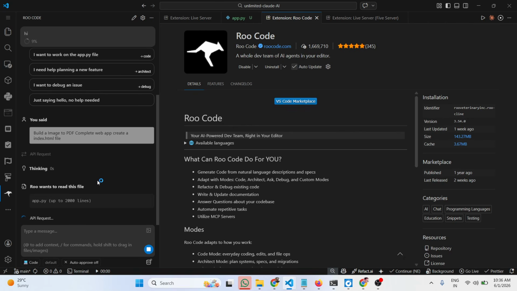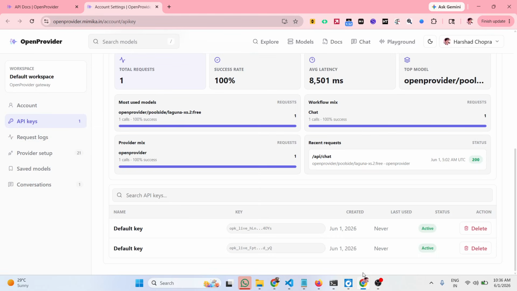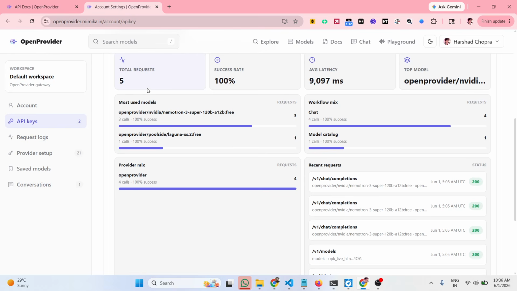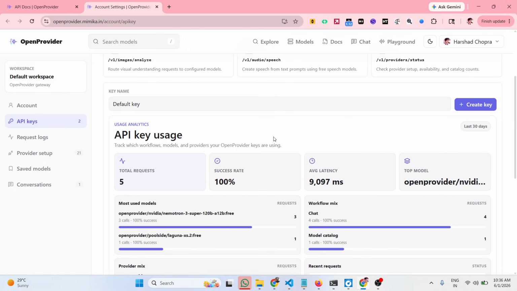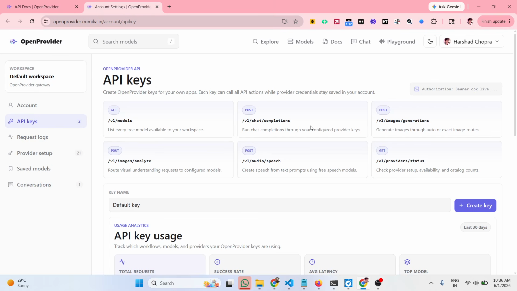OpenProvider, you need to approve the permission. So the process will remain the same. Once it completes, you will get a notification. Here you get all the requests that you made to the API: total requests, success rate, average latency, top model, everything will be there. Get the stats on how you are calling this.